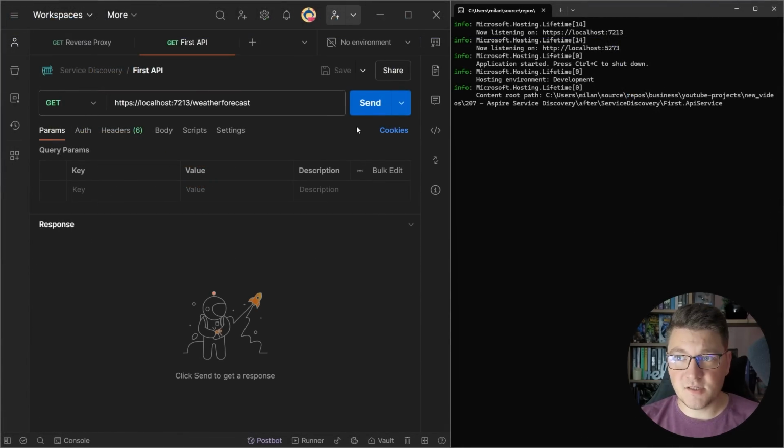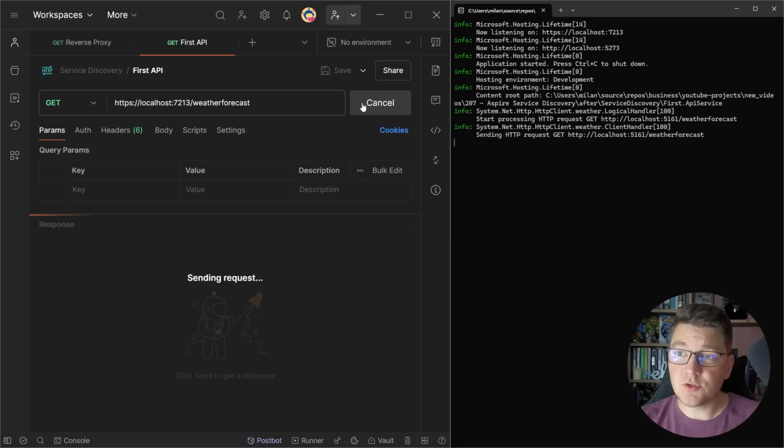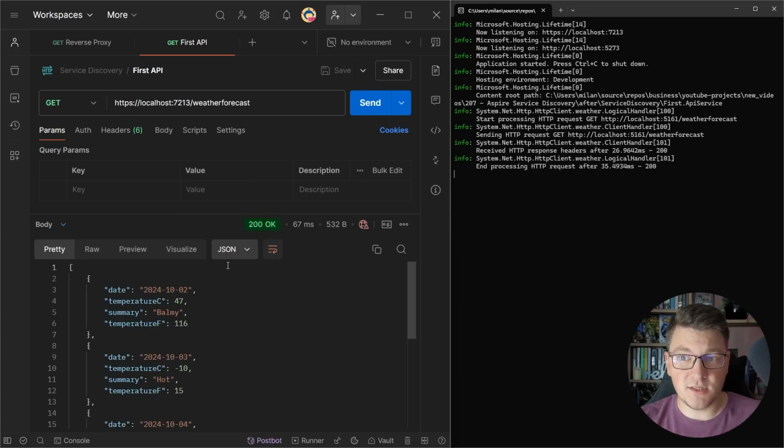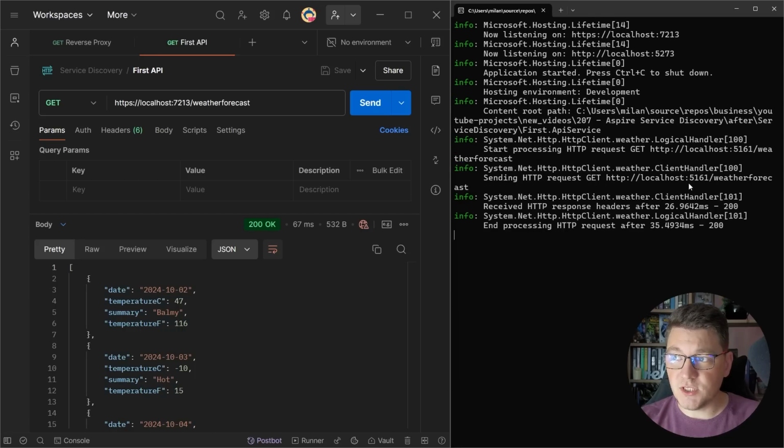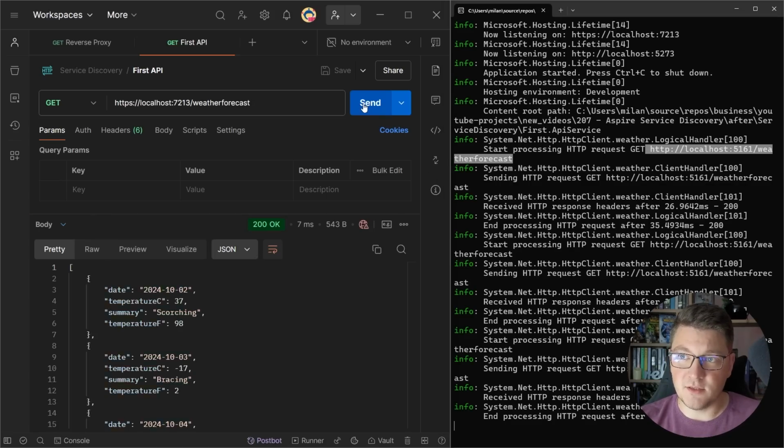So I'm going to open up a split screen where I have my API request in Postman, and we're going to send this request to the first API service. And you can see I get a response back pretty quickly. But let's check out the logs to see what is actually happening here. So I'm first sending a GET request to this endpoint, and then what's going to happen inside is we're going to instantiate our HTTP client and send a request to the localhost 5161 port, which is our second API service. And this is going to give us back the response that we're going to return from this endpoint. So if I send this request a few more times, you can see that this is working as expected.